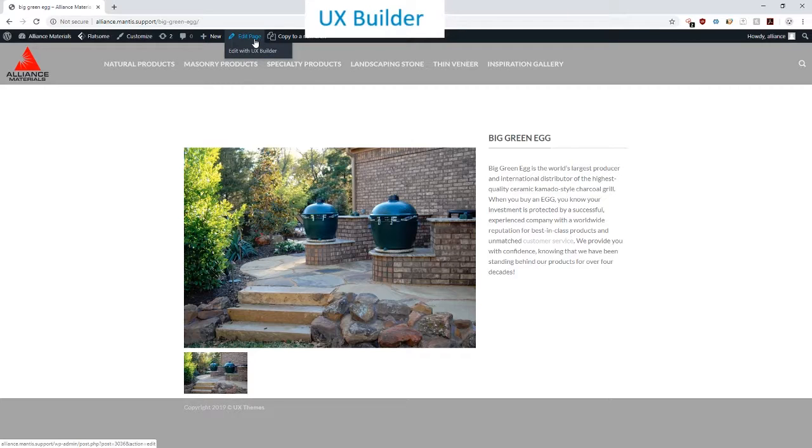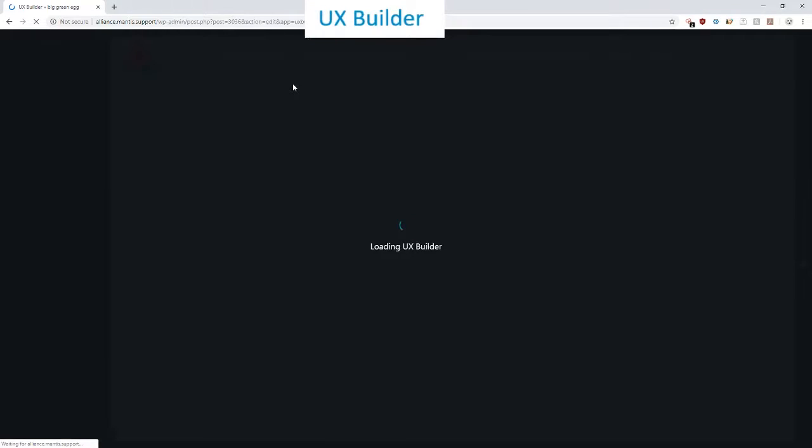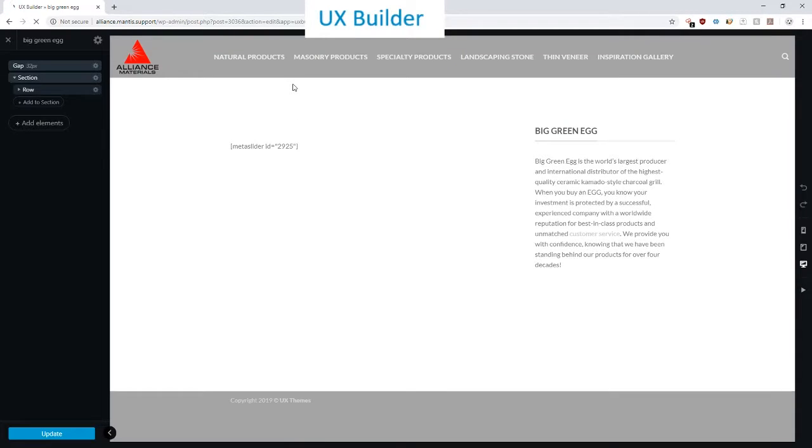So what we're going to do is go to edit page. You're not going to click on edit page. You're going to hover over it and click here on edit with UX. Now, UX Builder is this. It allows us to edit main design elements and parts of the website. For example, if you needed to change these words.